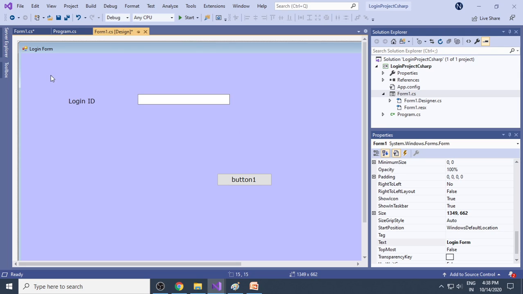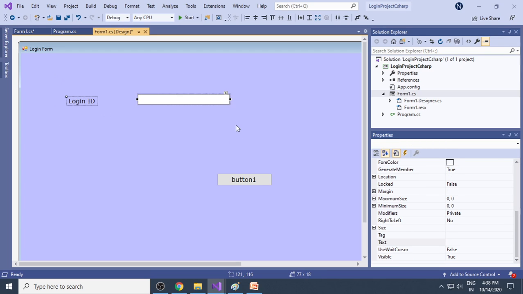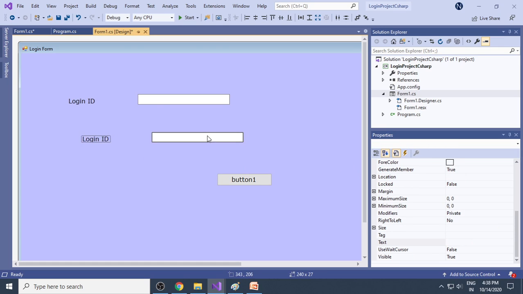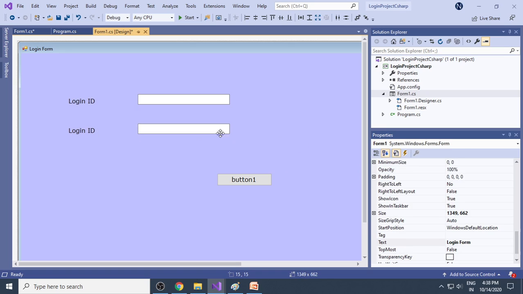So move the cursor somewhere on the right, left top, press the left mouse button, and then drag it. Then both the controls are selected. Now we can copy, right click, copy, then click somewhere outside and then right click and paste. So you can see that the controls are pasted again.